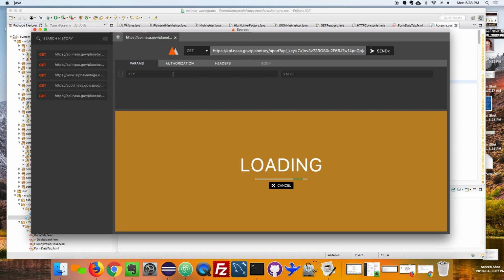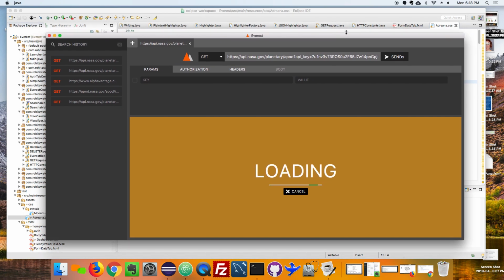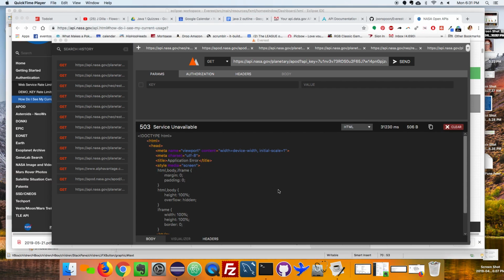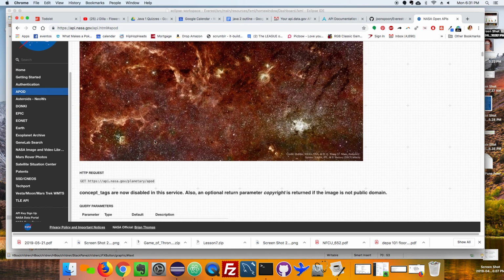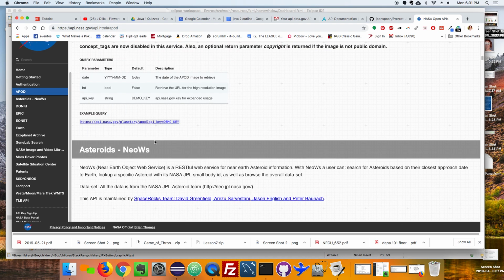This is taking its time. So I waited for that a little while, and it turns out that the web service is no bueno. I got this message back saying service unavailable. So, oh well, no APOD. Looked pretty nice. But we have other APIs that we can test with.